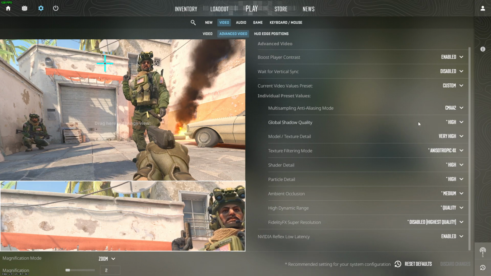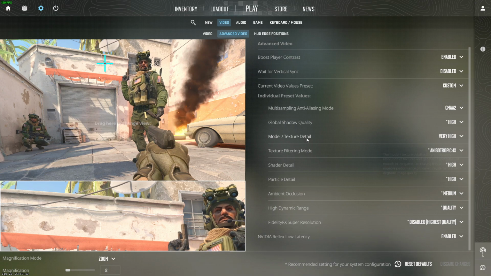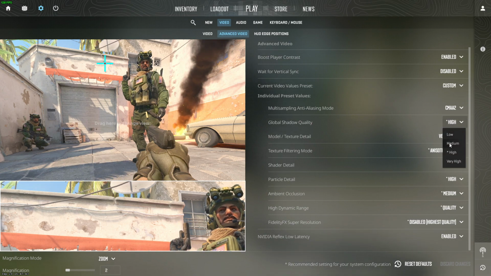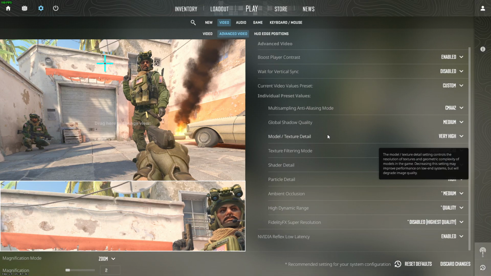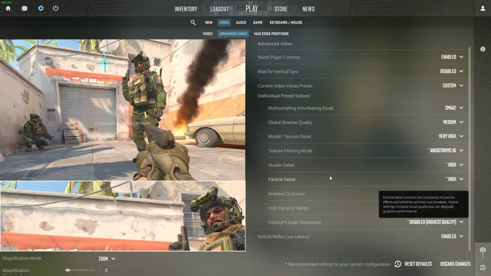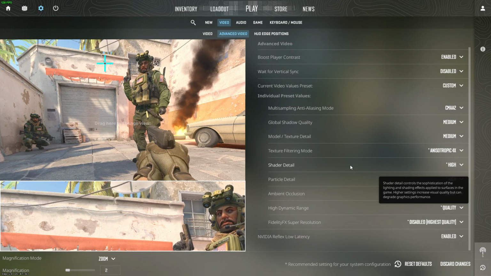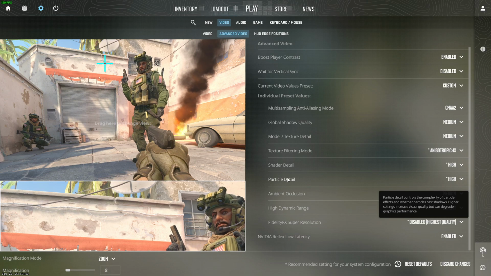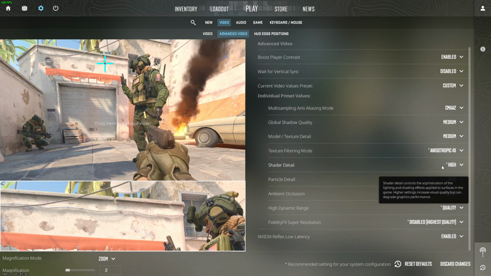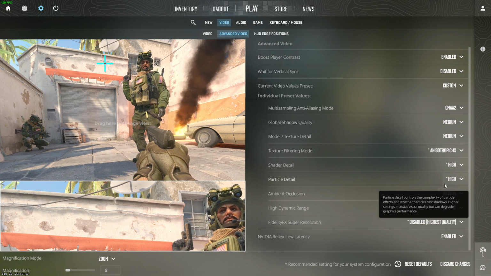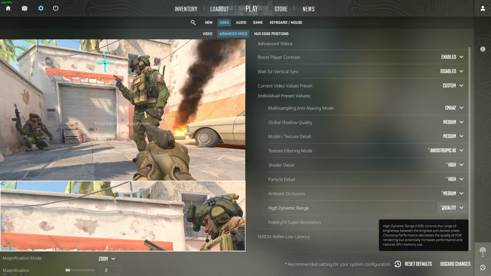And then global shadow quality also affects your input delay. Make sure that is on low or medium. And then also, as you can see here, model texture detail, make it medium or low. Then you need to make sure that shader detail and particle detail are also on low or medium. It's up to you, because it also affects your input lag.